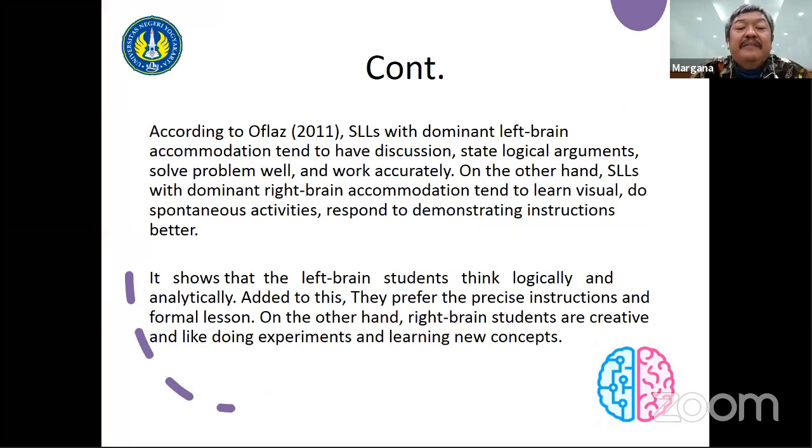According to Ovles 2011, second language learners with dominant left brain accommodation tend to have discussion, state logical arguments, solve problems well, and work accurately. On the other hand, second language learners with dominant right brain accommodation tend to learn visual to spontaneous activities, and respond to demonstrating instructions better. It shows that the left brain students think logically and analytically. Added to this, they prefer the instructions and formulations. On the other hand, right brain students are creative and like doing experiments and learning new concepts.